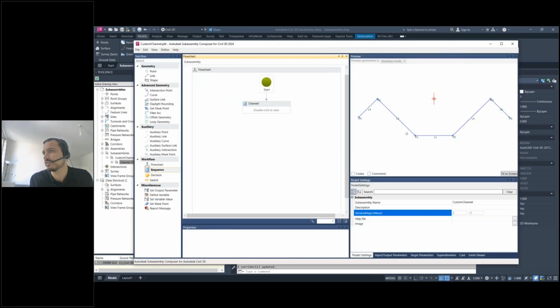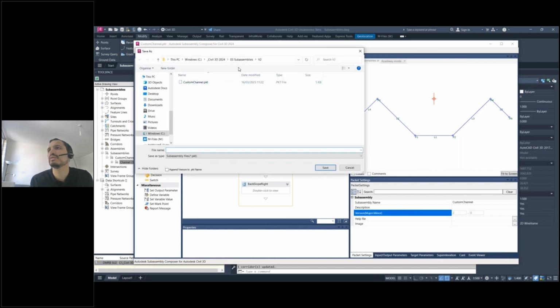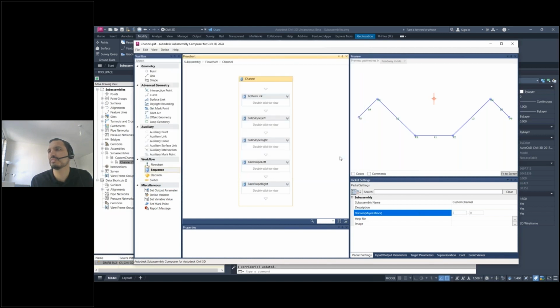I have here a new version of that subassembly. I made some changes. I added that back slope on both ends. And I'm going to override the previous one. I'm going to save on that same PKT file that I linked. So it's now a different subassembly. I'll replace it.